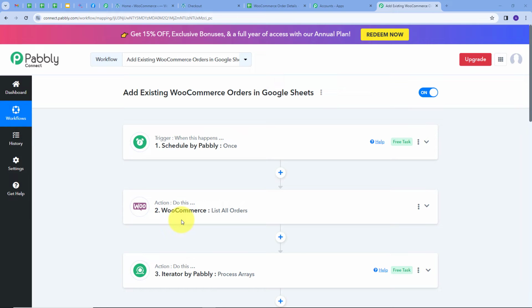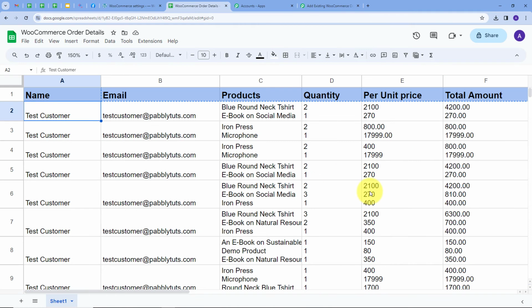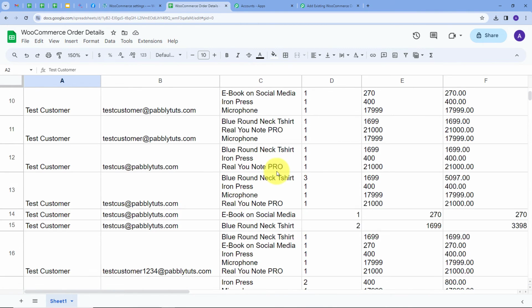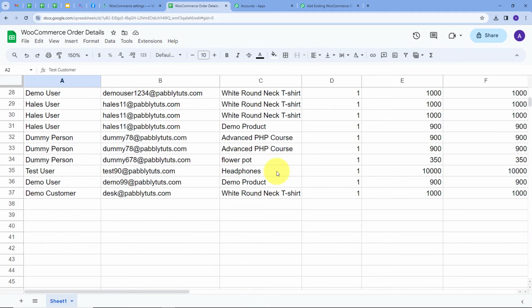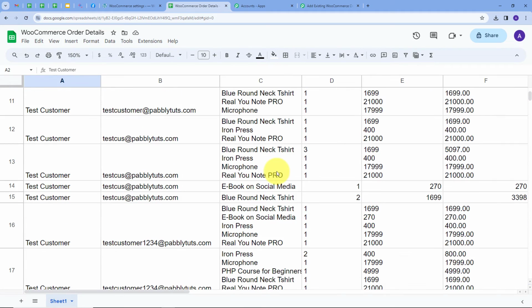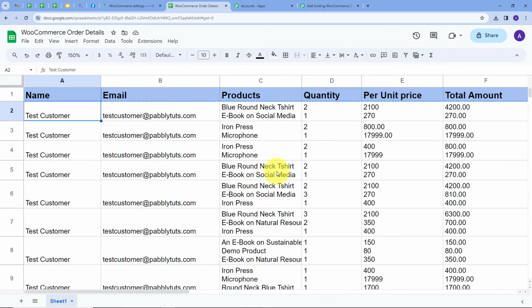So in a minute, it will automatically process all the existing order details and add them automatically in my Google Sheet. So now we are past my scheduled time, and now let's see if my workflow works or not. So for this, let's go to Google Sheet. And here in my Google Sheet, I can see I have added all these details automatically.